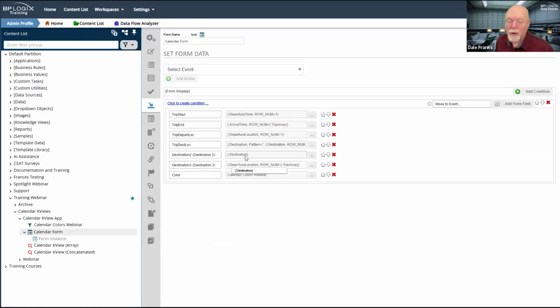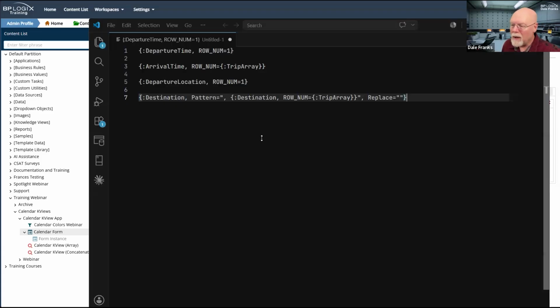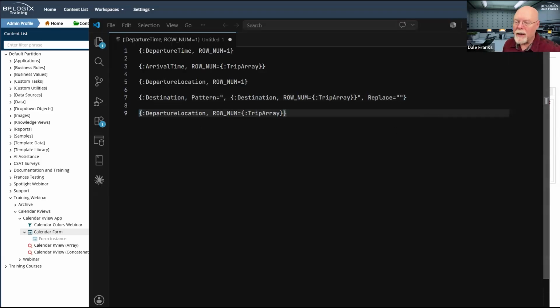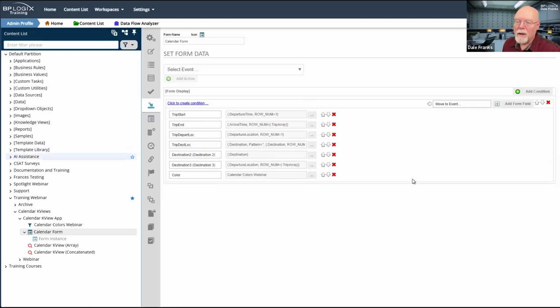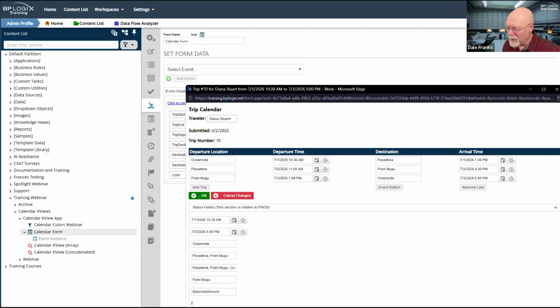The second way of doing it is just using the system variable for the destination field. It will return Pasadena, Point Mugu, and Oceanside. So fine, we'll accept that. If it's okay to have all 3, then we're fine. And destination 3, let's say I don't care about the intermediate destination. So let's go back over here. Let me paste this in. And where's the form? That's what I want to show you, is the form.